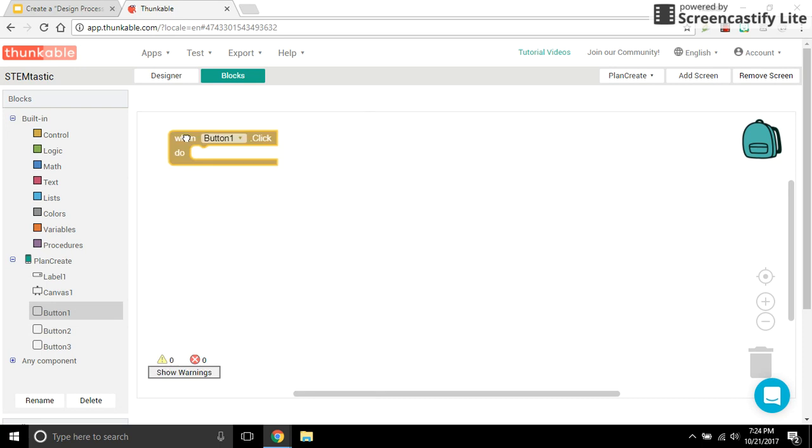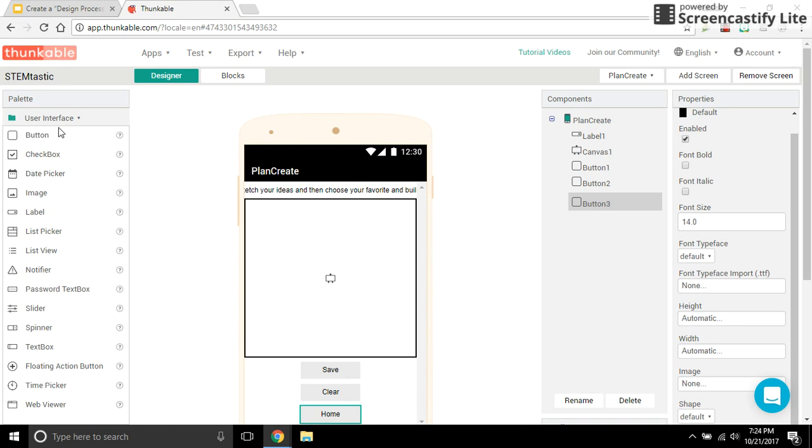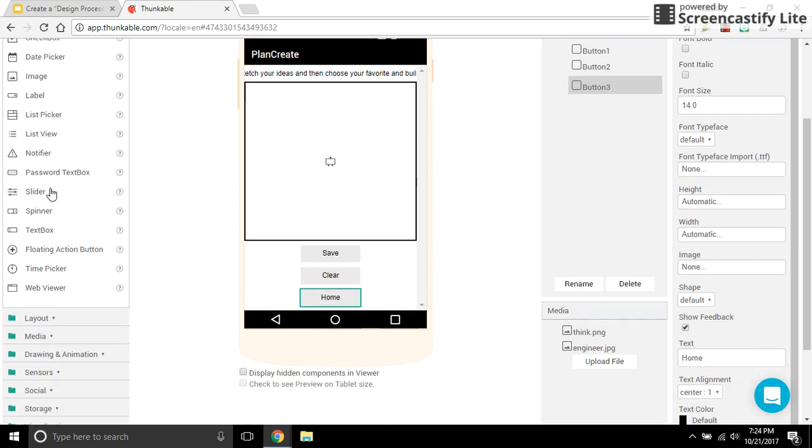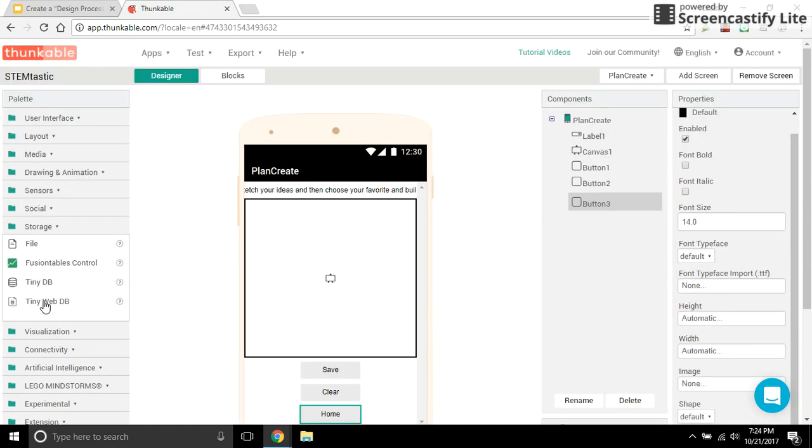When button number 1 is clicked, we want to get what's called a tiny database. And unfortunately, I forgot to show that to you. So let's go back over to the Designer tab and show you the tiny database is in storage. Okay, so it's right here, TinyDB. We need a place to save whatever they draw, and that's going to be called this TinyDB. It's an invisible component, so find TinyDB, pick it up, and drag it over.